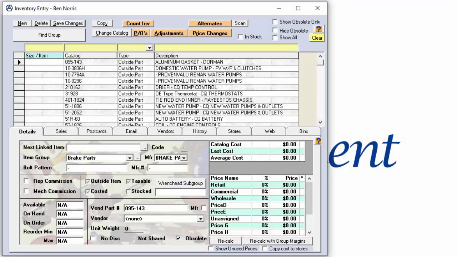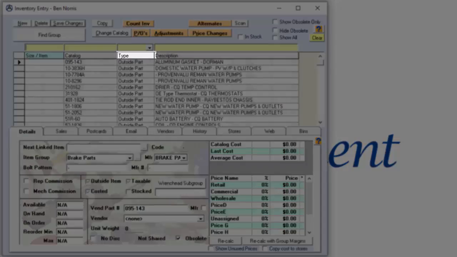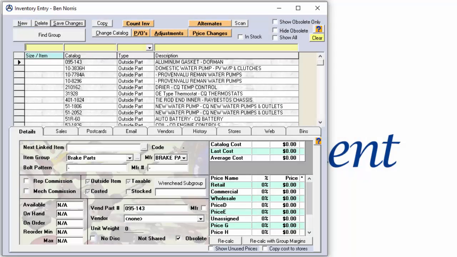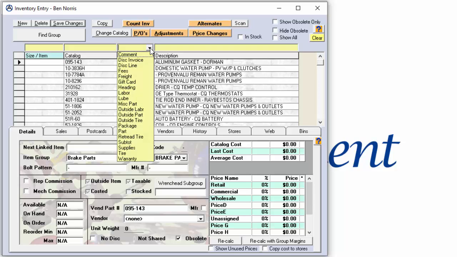The catalog number is the unique identifier for that inventory item. You can use your vendor's part number, the manufacturer's part number, or any naming protocol that you decide upon. The type is the designation that tells the AutoFluent system how to treat this item. There are a great variety of item types available that operate differently from each other.